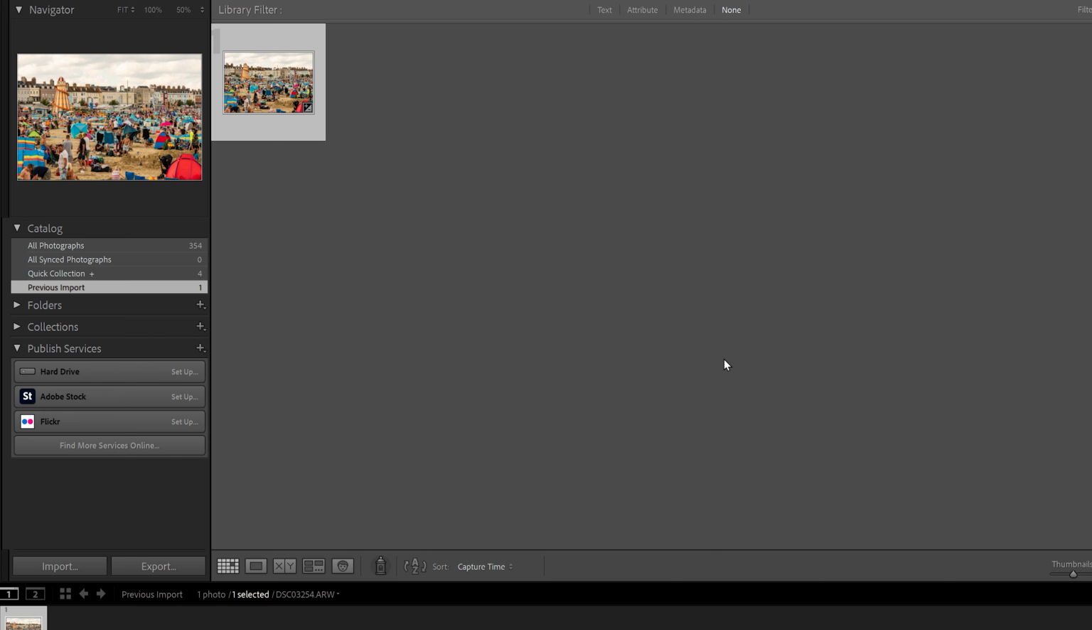In this video I'm going to show you a basic edit of a photo in Lightroom, very fast and very quick, so keep along. So first of all, we import the photo by clicking import in the bottom left hand corner of Lightroom.